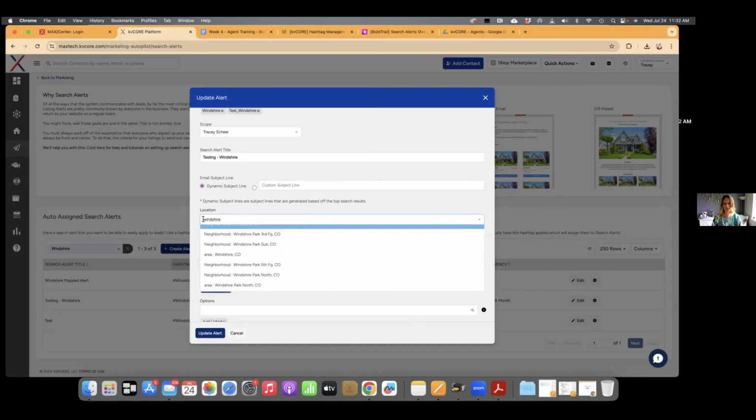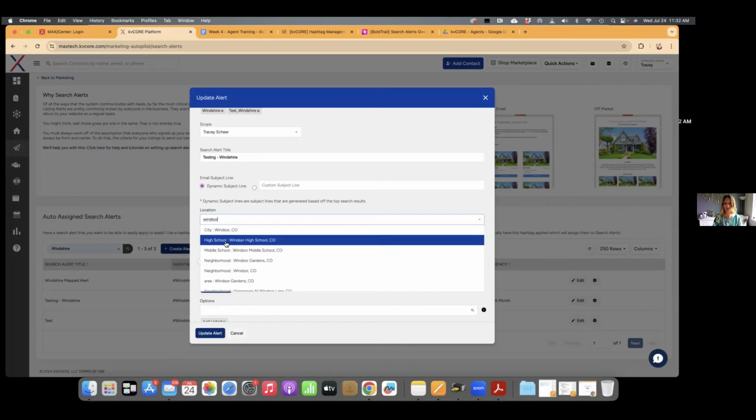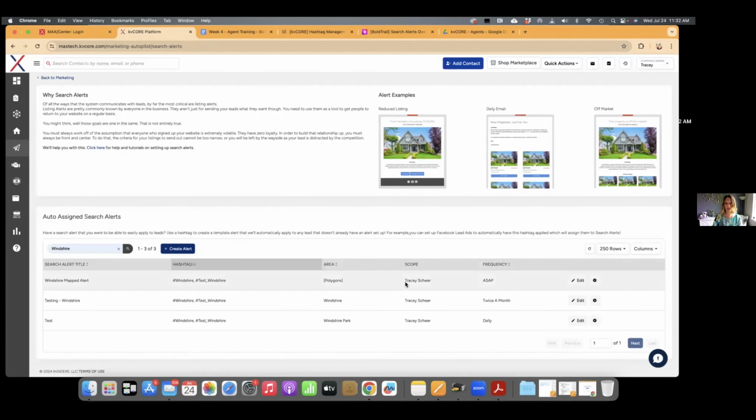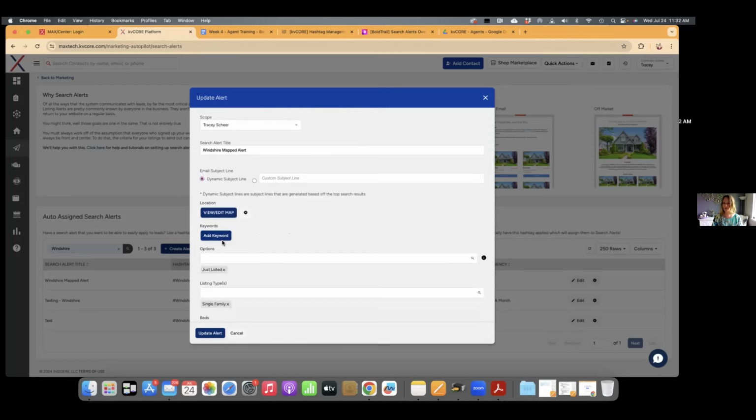You can also do it if you're just doing by city. So I may do Windsor, and then it will show city is another good area, or you could also do it by, say, high school or middle school. You would just select whichever one that makes sense. So from here, also, keywords, you can add keywords. I would just be careful. That is just very subjective, and sometimes it may pull correctly, it may not. So you might just have to play with that a little bit.